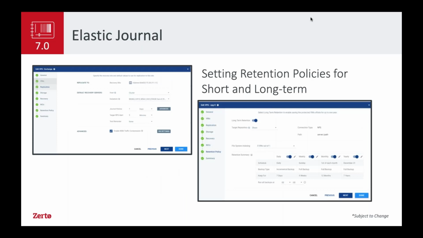And the Elastic Journal really is easy in enabling you to set up those retention policies for the long term and the short term. This way, they're combined into the same types of workflows so that you understand when you create that virtual protection group, you're creating protection not just for the short term, but for the long term at the same time. This helps you be more operationally efficient and will help you really recover those costs and be able to simplify the operations around backup.